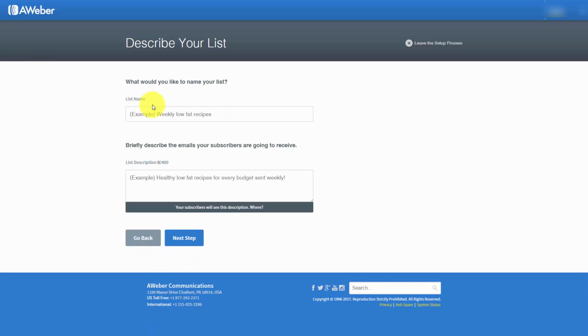Aweber will require you to give your list a name, but typically your customer will not see the name of this list or this explanation unless they choose to unsubscribe. So we're going to describe the list and then give it a name, and we're going to keep it brief. As you can see here, you can only use 400 characters. So we're going to do that right now. Okay, once you've done that, click Next Step.